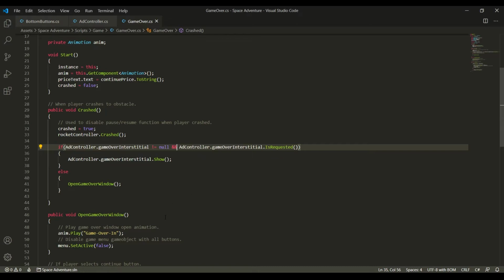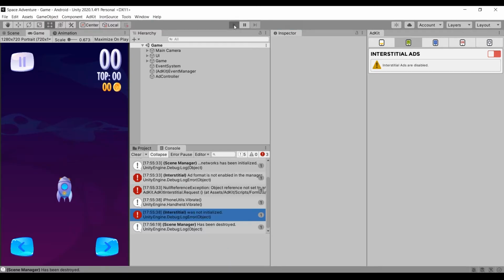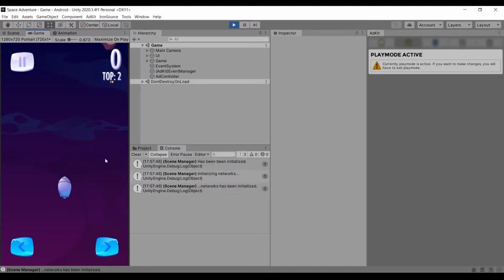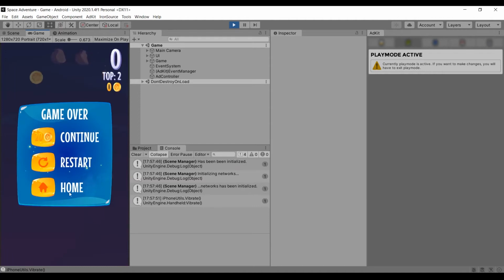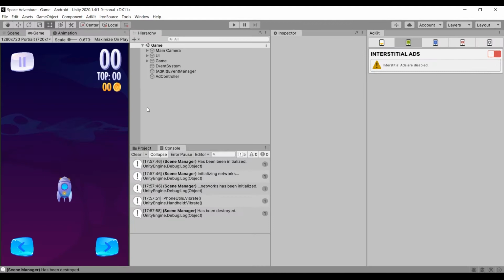Great! Now if we go back to the editor and try to launch play mode, if I crash into the rock, in the console we are not receiving errors anymore. Great! So now we can start working with our rewarded ads. Let's exit the play mode and navigate to rewarded ads menu.